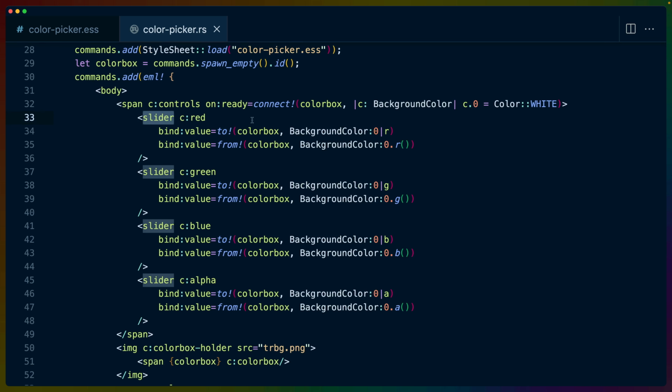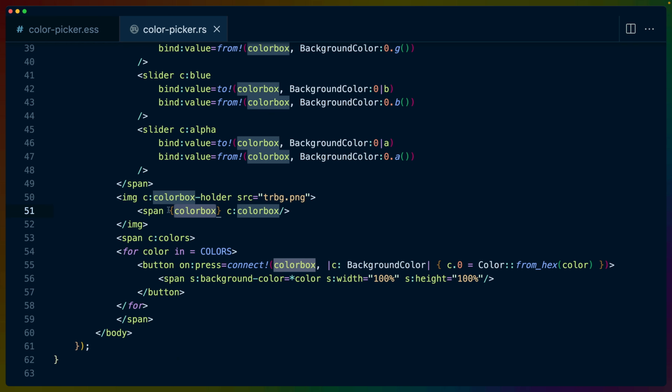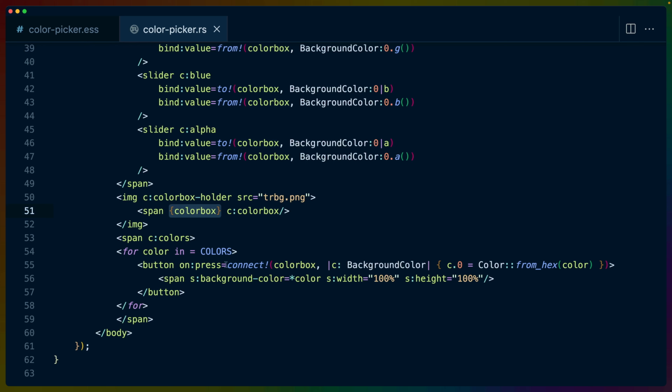So we've got these slider components. We've also got this image component, and we see C colon all over the place here. And these are classes. So this is basically class name or class as you would see them in HTML. So the entity that we initialized earlier, color box, is being passed in as the entity of this span here. That's what the curly brace syntax means. So when we did commands spawn empty ID, this is now that entity, this span.